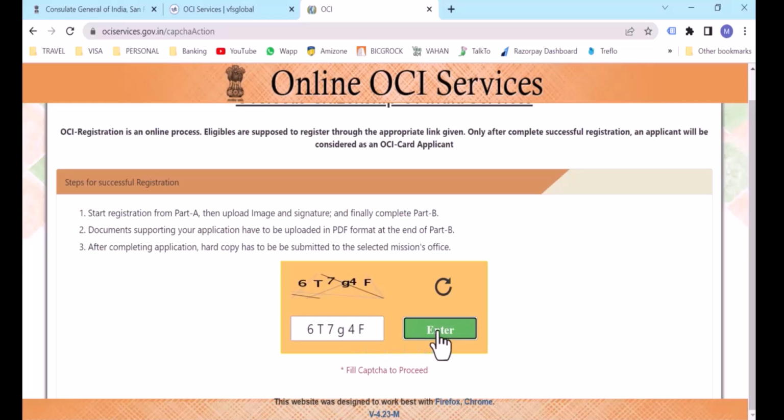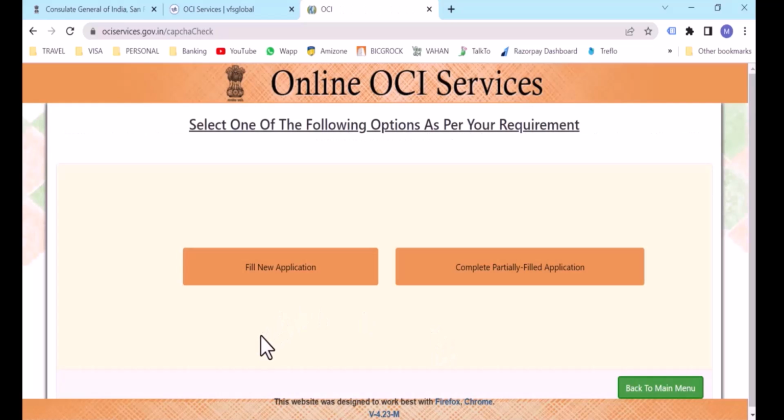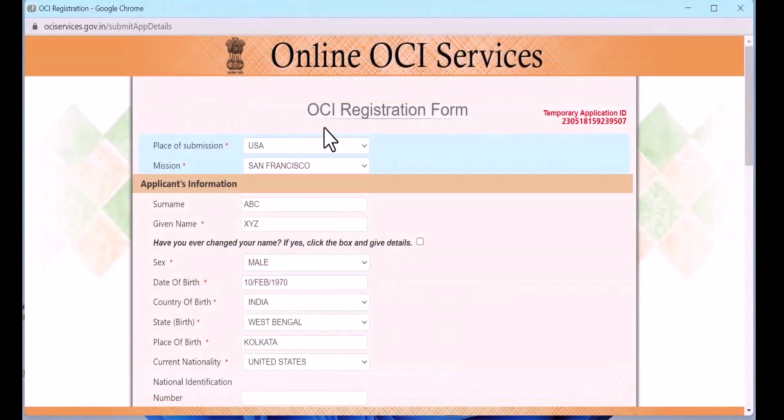And click on the enter button. Here we have 2 options, fill new application and complete partially filled application. In our case, we will click on fill new application, which brings us to the OCI registration forms page. Now there is a temporary application ID which is generated. You may want to keep this handy should you wish to come back to the application at a later stage.